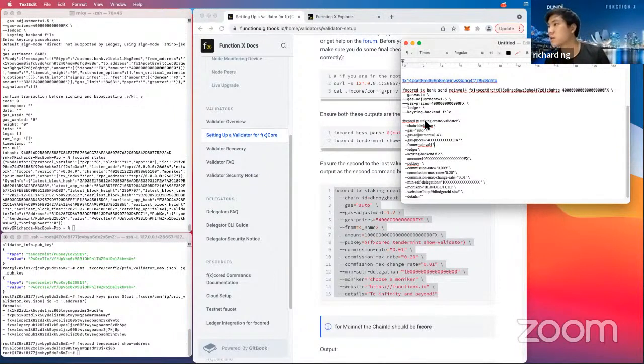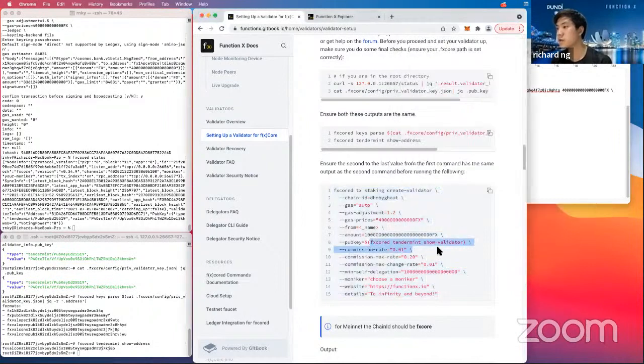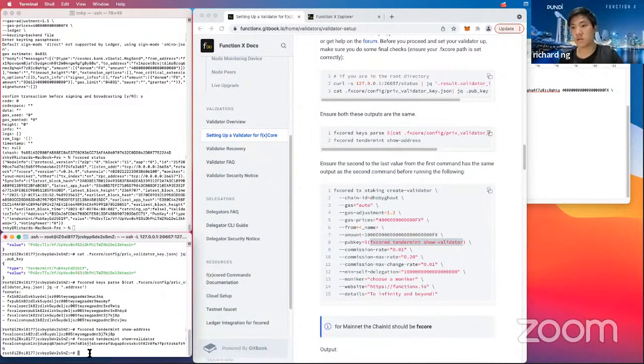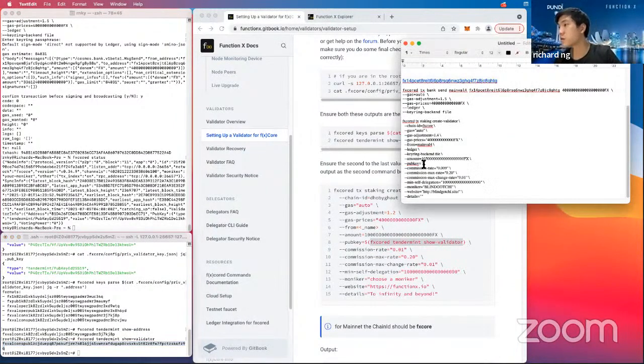Okay, so just checking. Create validator, that's the correct command. Chain ID is fxcored. Gas auto, gas adjustment, gas prices from main val. Ledger, keyring backend file, amount is 105. Public key, okay. I'll run this command to get the public key. Remember to run this in your remote server as well. Okay, so this is my public key. So I'll add it here.